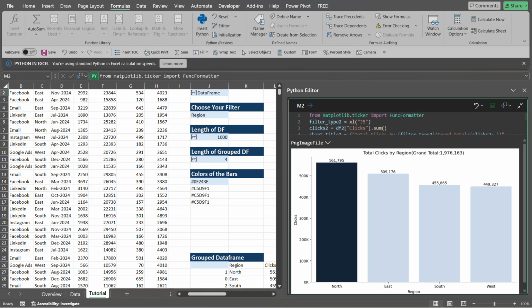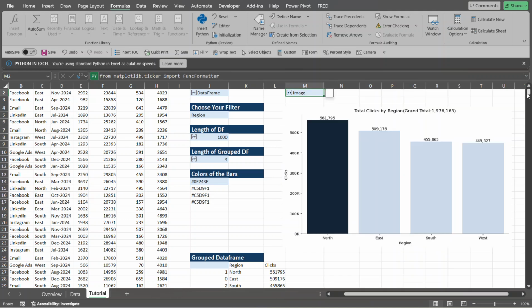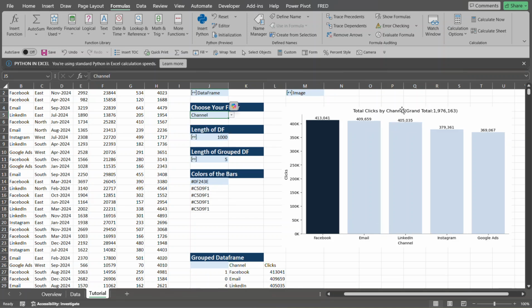So now let's close out of here. Let's go back over here. And now this chart is basically done. So let's go over here. Let's do it by channel. Watch the title change. So now it's channel because we selected channel up here. It created all the grouped clicks for each different type of channel that are found in this data set. And as you can see, it's formatted nicely.